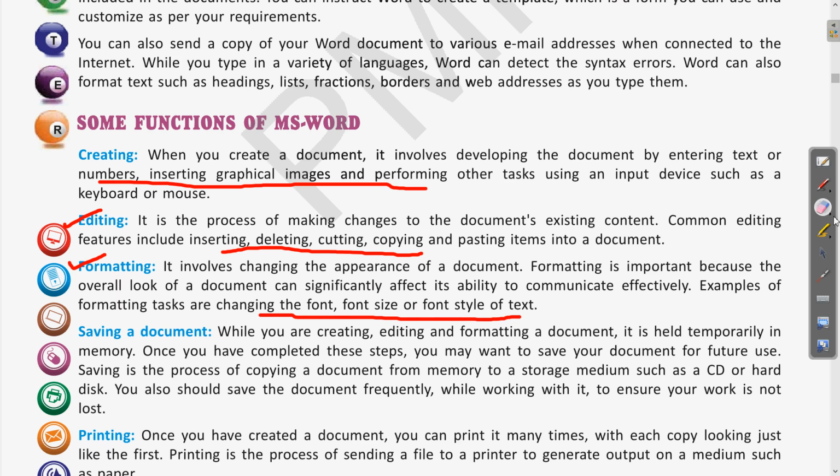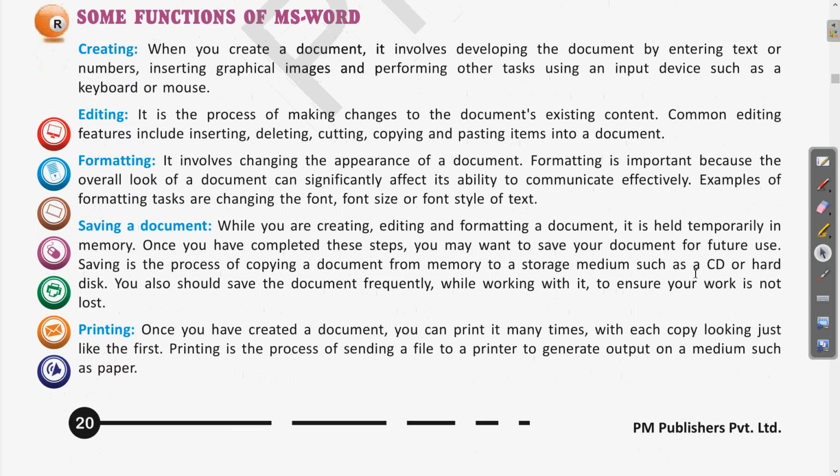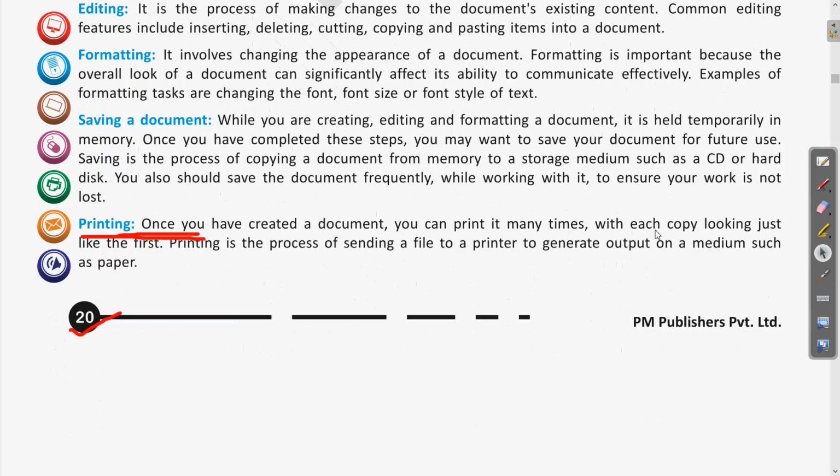Next we have seen how to save a document. Saving is also a function of MS Word. If you want to use the file again, we need to save the document. Saving is required for opening the file later, so that it is available to us whenever we need it. Then printing: if you want a printout of the document which we have created, you can print it on paper using the printer. So these were the different functions of MS Word.